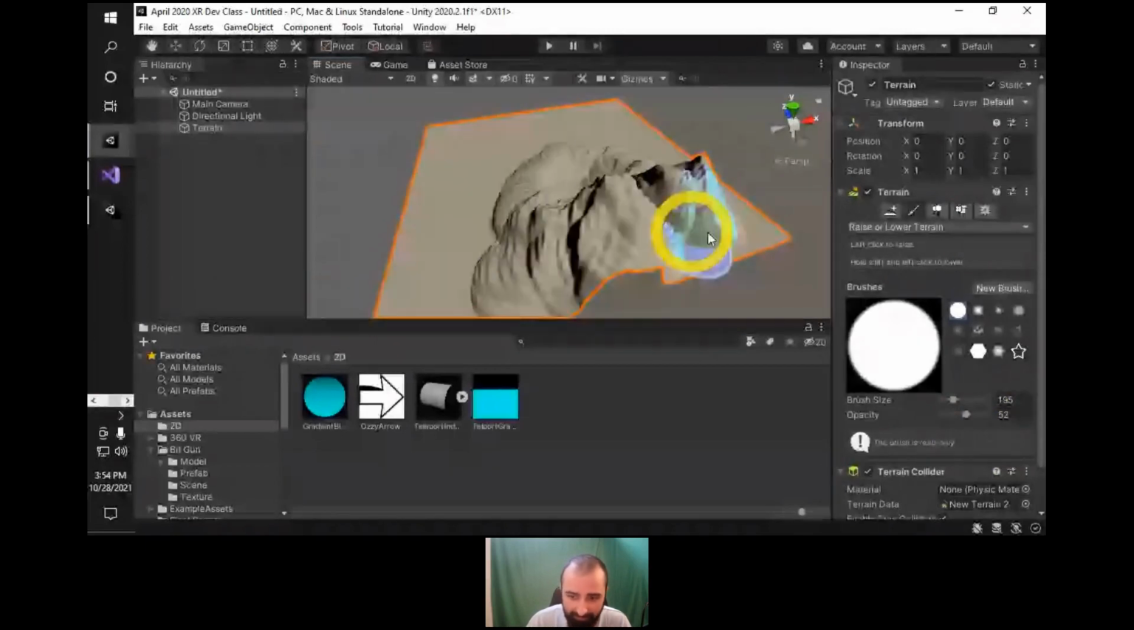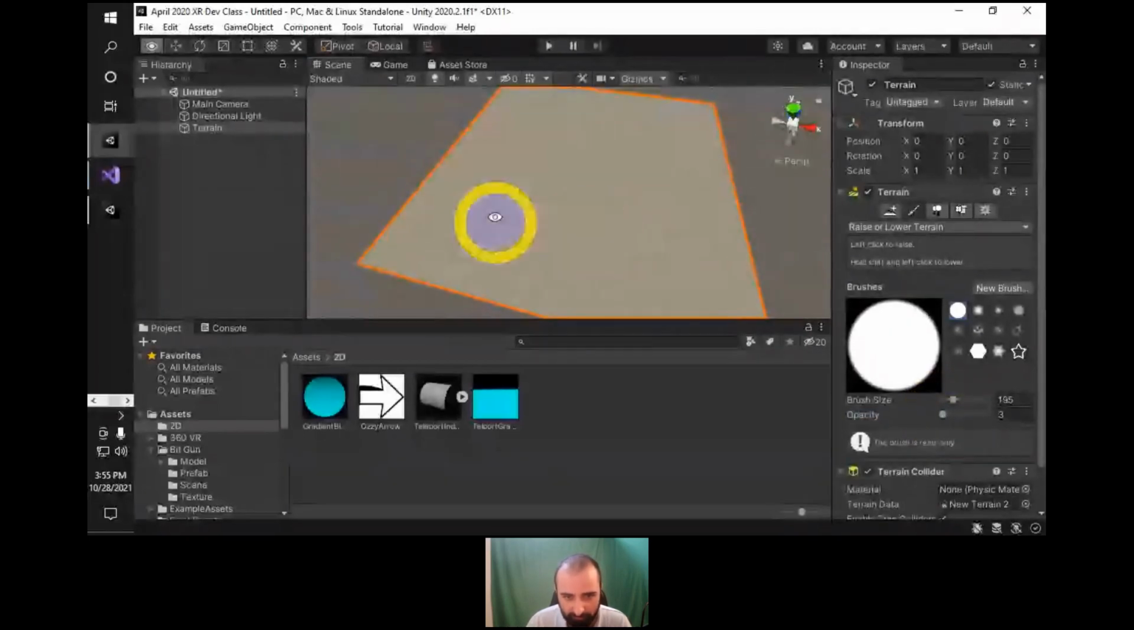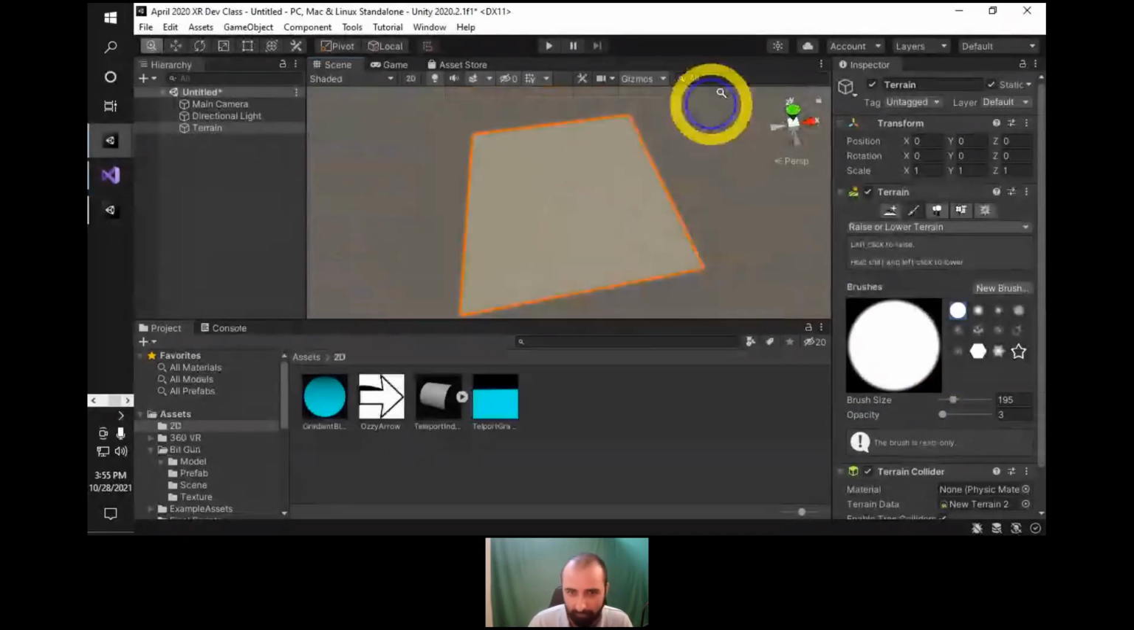Now, you may have also noticed how quickly my terrain is rising. That's because of the opacity. If I was to decrease that a lot, my terrain adjustment would be dramatically slower. So that's the difference there. Anyways, that's how you would create a hill if you wanted.